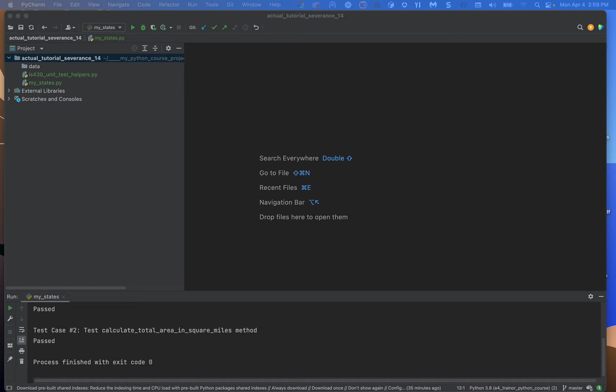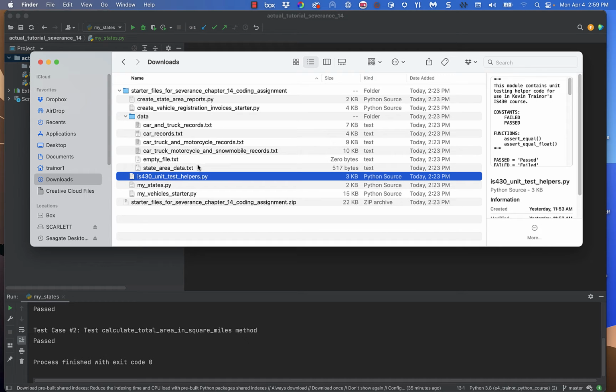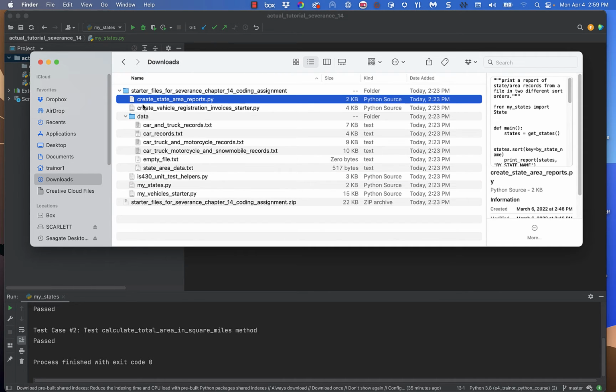And in this tutorial, we're going to be taking a look at another program that we've already seen before. Again, with this one, I think I showed this in the tutorial for Zell Chapter 11, but I have updated the program, so I want you to work with the copy that we have here. Here I've got the starter files for this coding assignment, and the starter file that we're interested in is this Python program called create state area reports.py.